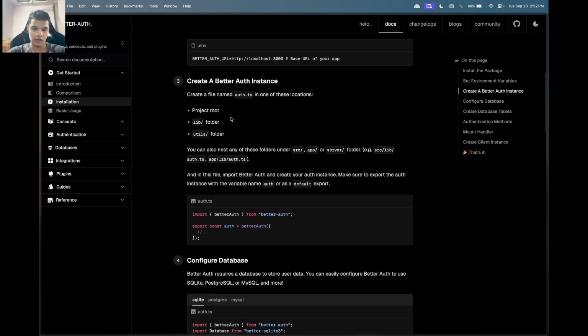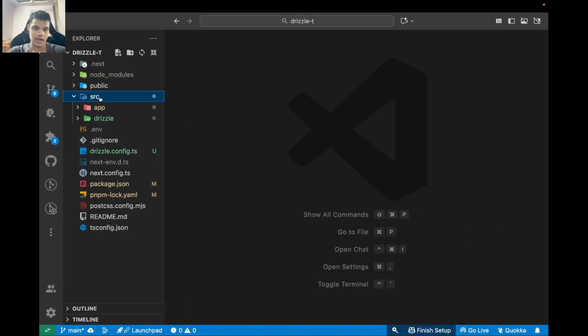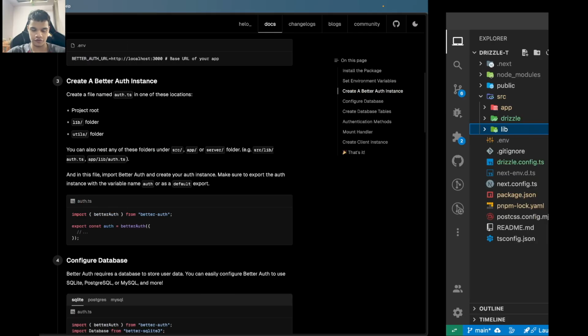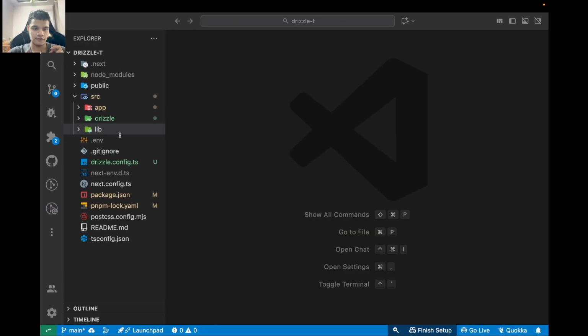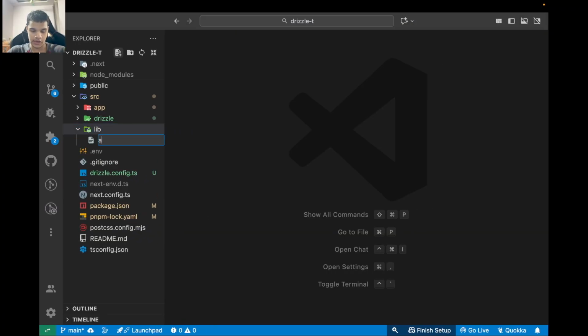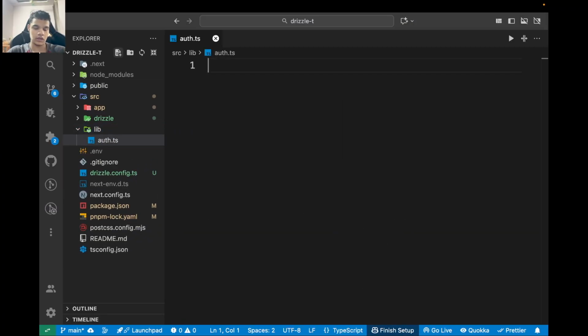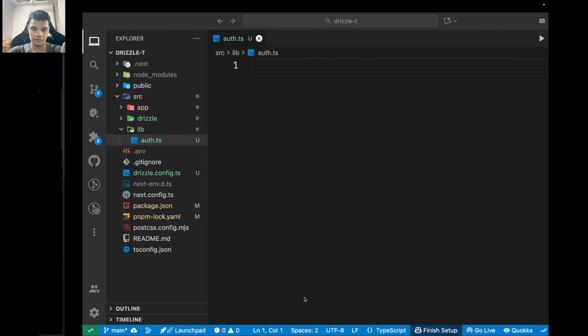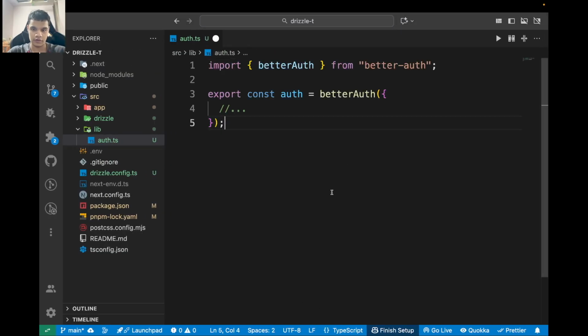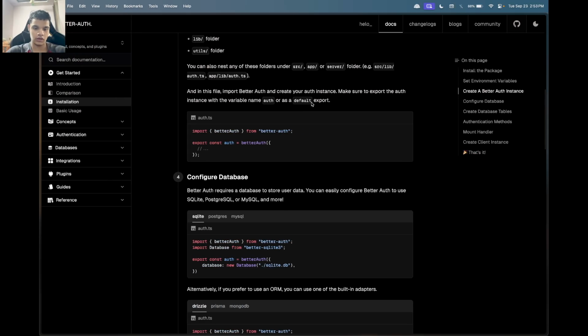The other step is you're going to be creating a lib folder in your source directory. If you're not using a source directory, just create that at the root of your file structure. And then scroll down a little bit. You're going to be creating a file called auth.ts. This is where the main BetterAuth instance is going to live. So just copy this code for now. We're going to change it later, but for now just copy it and paste it here.